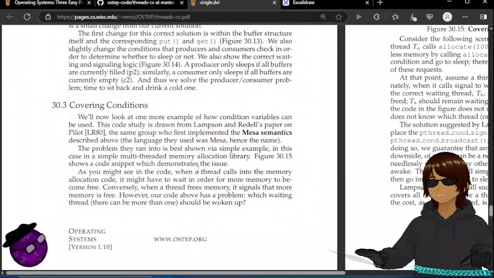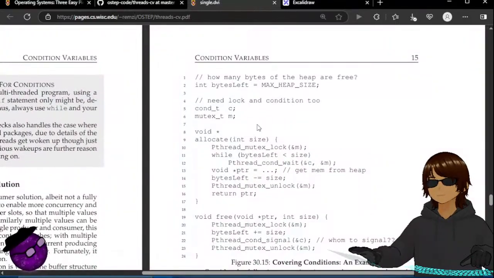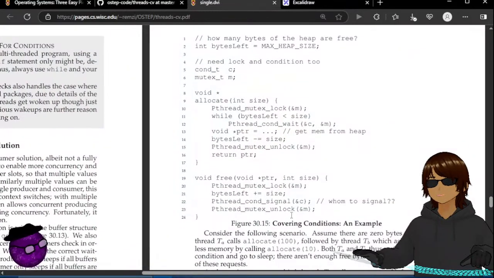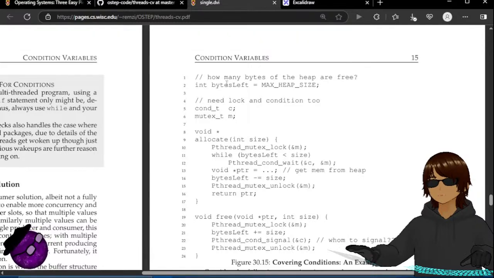As you might see in the code, when the thread calls into the memory allocation code, it might have to wait in order for more memory to become free. Covering condition, an example. How many bytes of the heap are free?